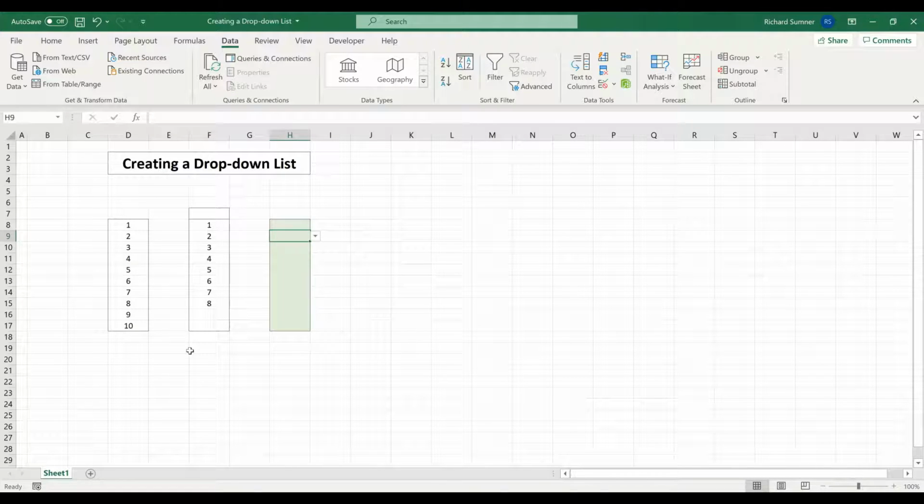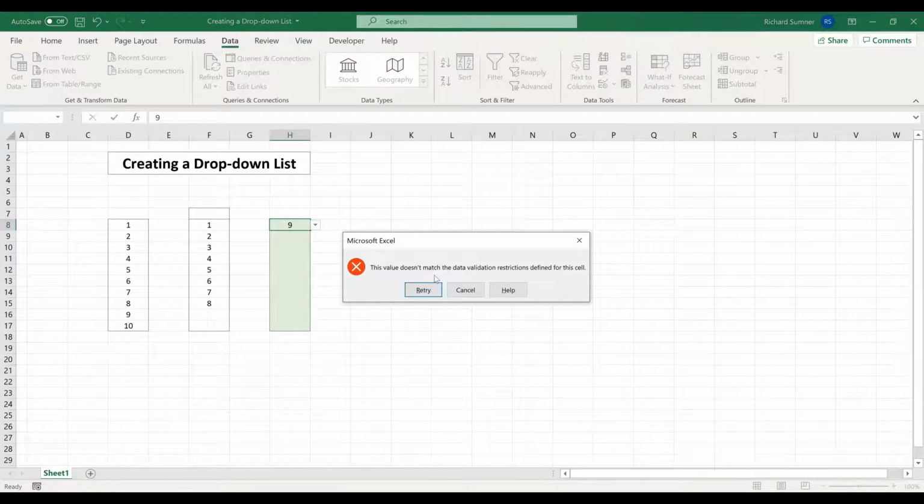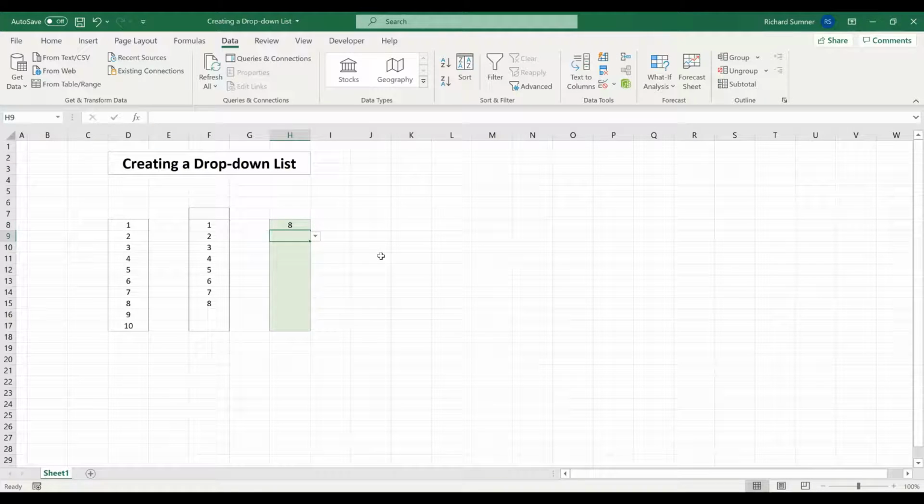That's the advantage of pointing to a reference of cells rather than typing in the options in the drop-down list option. There's one more thing that you can have a look at here. If I, for example, want to put 1 to 8, and I now come in and try and press 9, it won't let me. It says, sorry, 9's not an option. If I press 8, it will let me because 8 is an option.